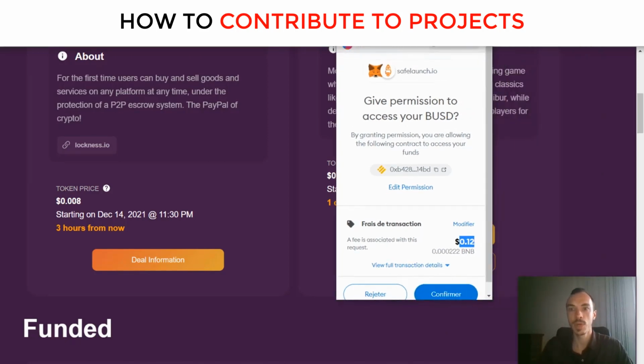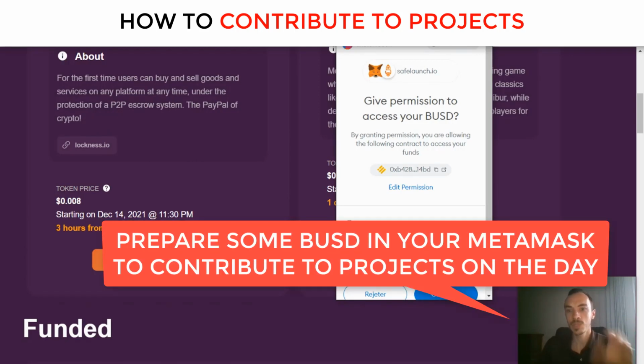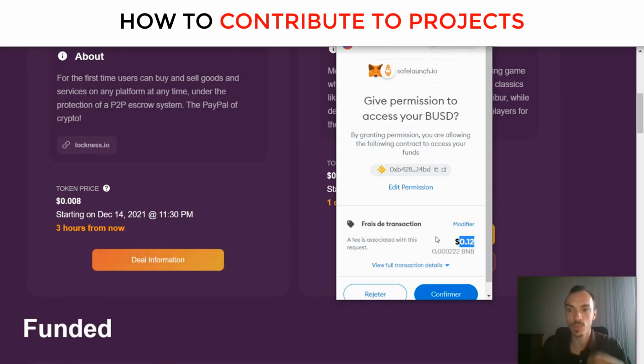It's just to gain a few seconds when you participate in the deals, because if you're in lower tiers just like me, it's first come, first served. So you do need to be quick when you're participating in deals. Make sure that you already confirm the BUSD that is going to allow you to contribute in the IDO. It will save you a few seconds that are precious at the time of the IDO.